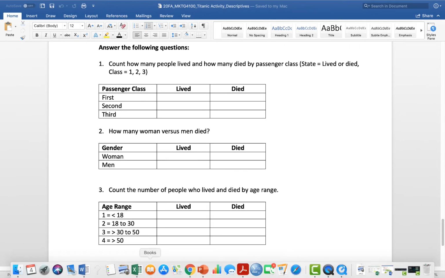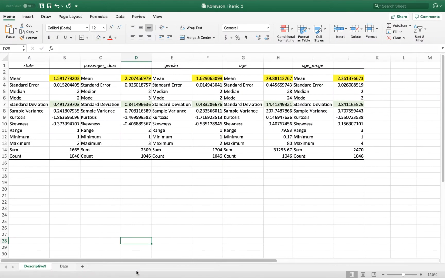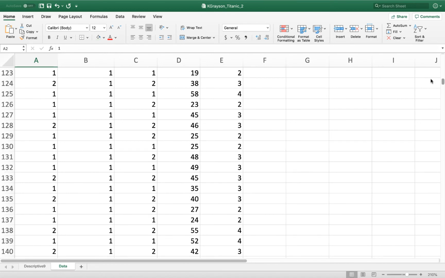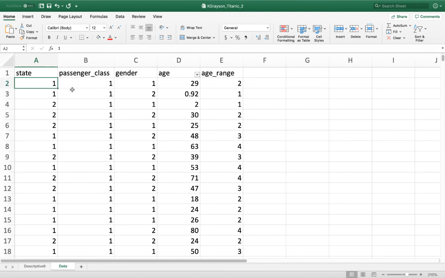So let's go back now to your data set. This is what we did before. Remember, we did our beautiful descriptives. You finished that part of the worksheet. You've got a nice tab there. We're going to go back to your data set. And I want you to go to the data set here.